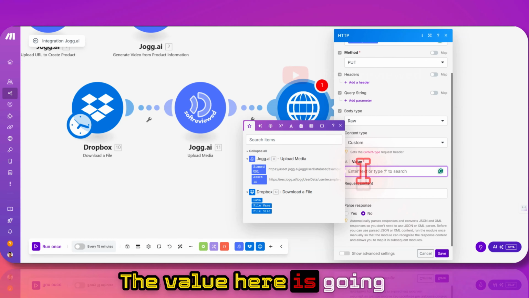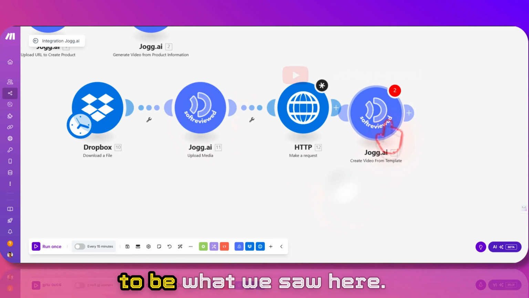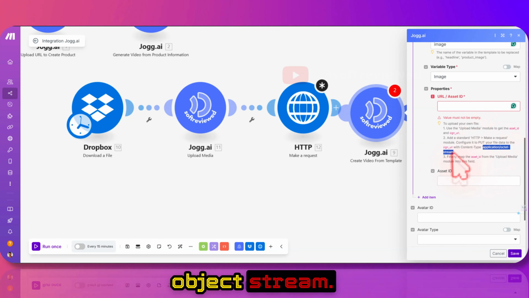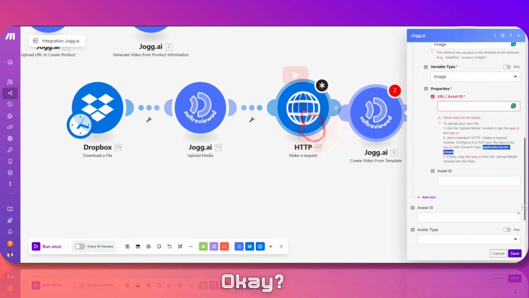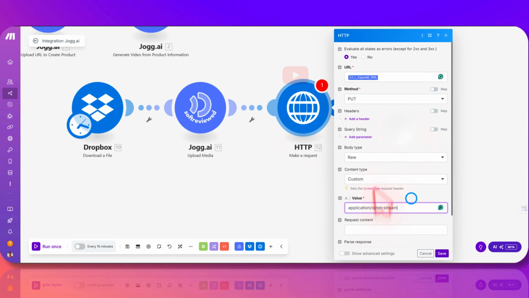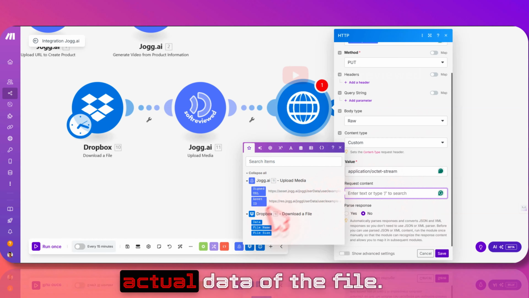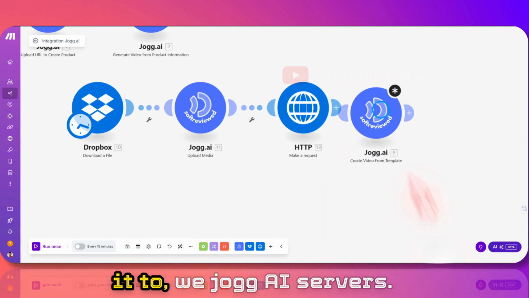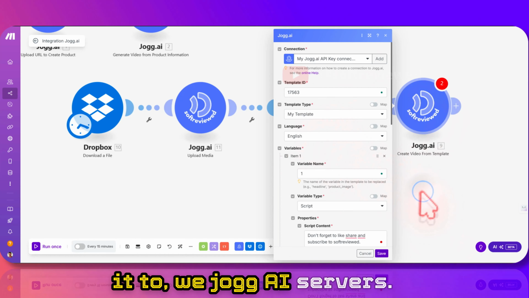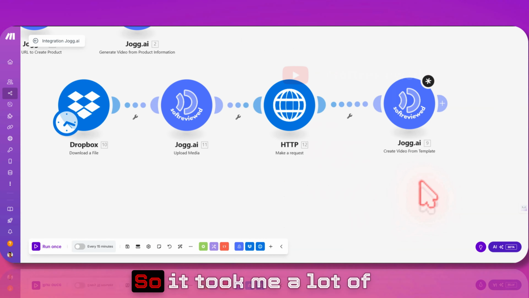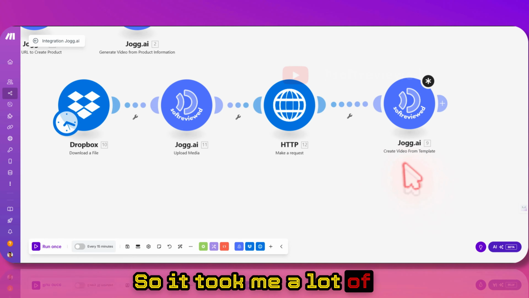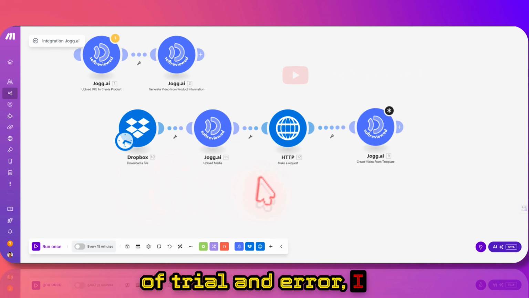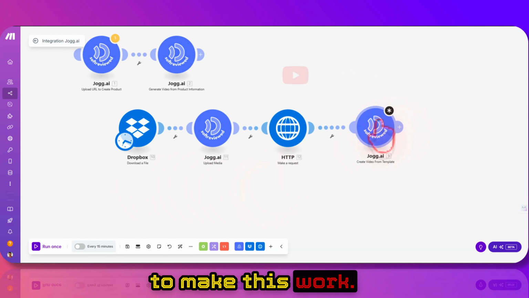The value here is going to be what we saw here, it needs to be application/octet-stream. And you need to map the actual data of the file. Okay, that is this one. So this is how we save it to the Jogg AI servers. It took me a lot of time to figure out how this actually works. Finally, after a lot of trial and error, I figured out a solution to make this work.